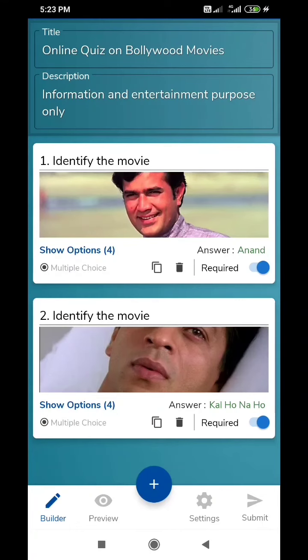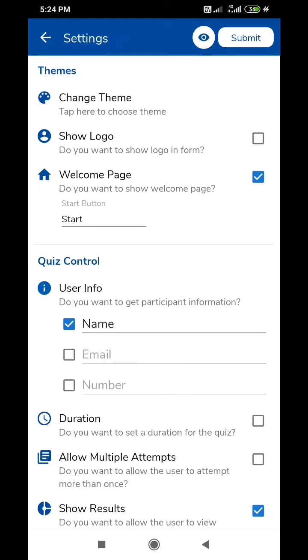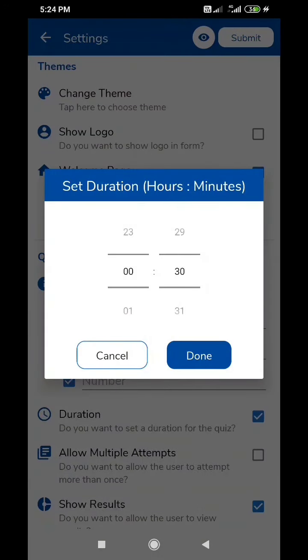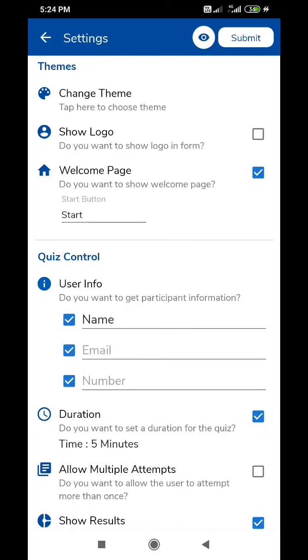We may add some more questions to it, and we may go to the settings and we may add email ID and mobile number of the participants. So each and every participant will have to add not only his name but also his mobile number and email ID, and thereby we can collect the email details. We may also set the duration for the quiz. Suppose I want it to be a really short quiz of say 5 minutes. So this 5-minute timer has been added.